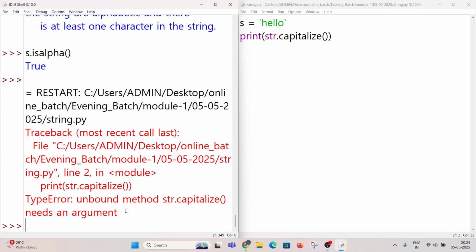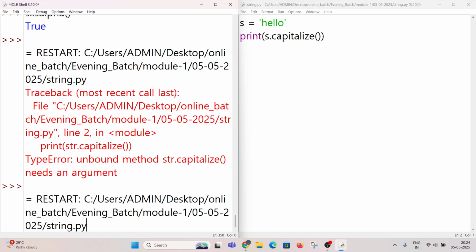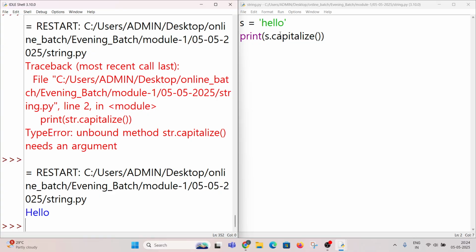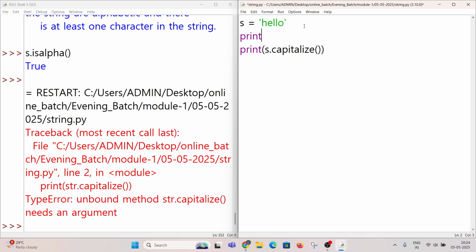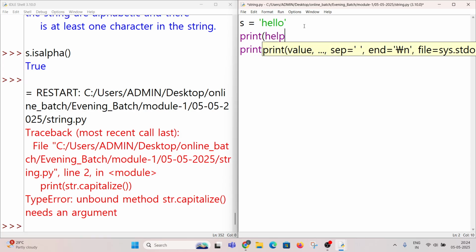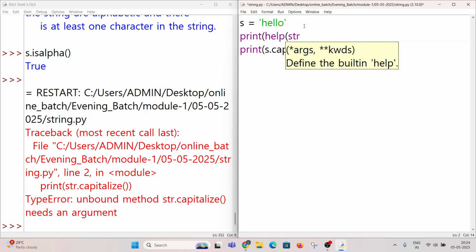Okay, I'm taking str, sorry. Here I have to take s, but I took help. I'm taking the help keyword and I'm just using .capitalize.